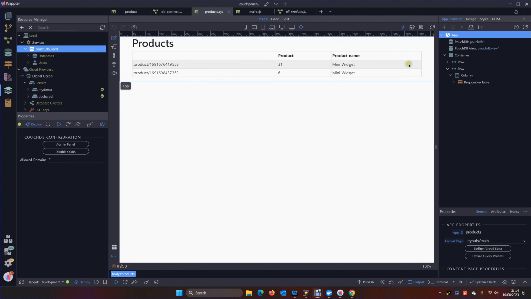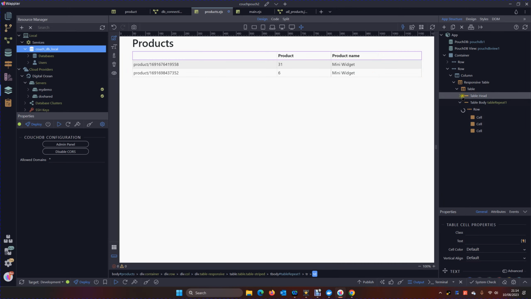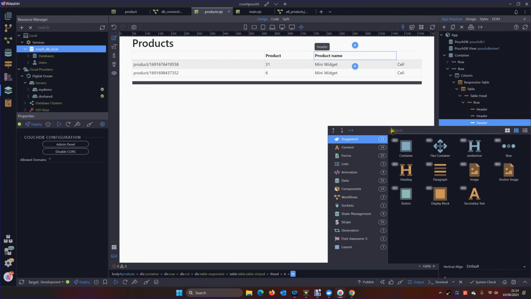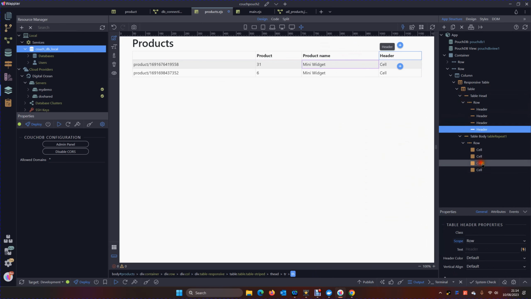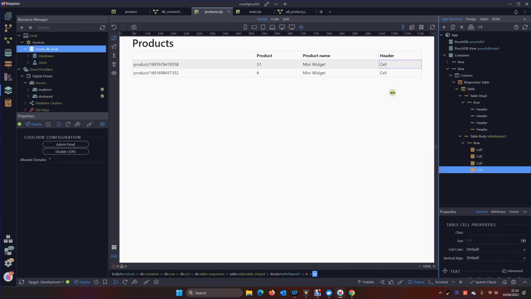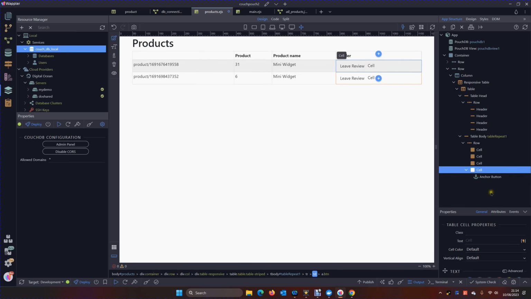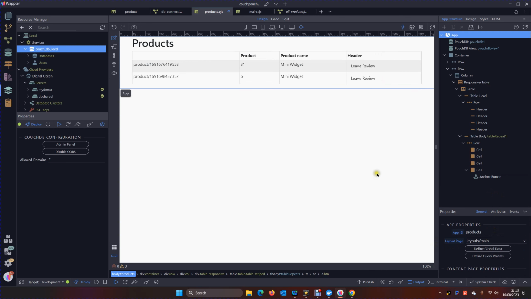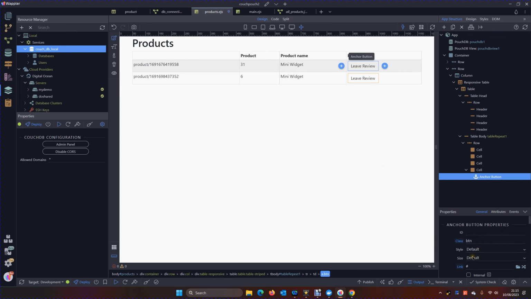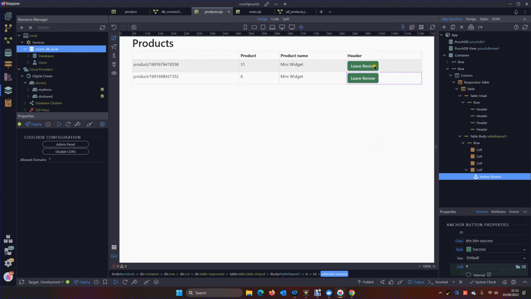So what I'm going to do is just add a button into this column. So I'm going to have to add another cell in there and another header in. Within that cell, I'm going to put in an anchor button. And we'll have that say leave review. Let's get rid of that cell text there. And I better give that a bit of styling so we can actually see what we're doing. So there's our leave review.